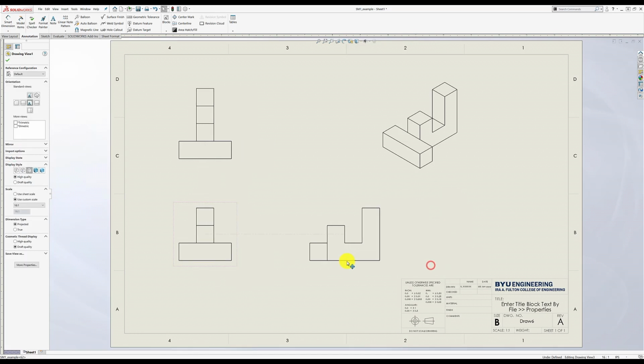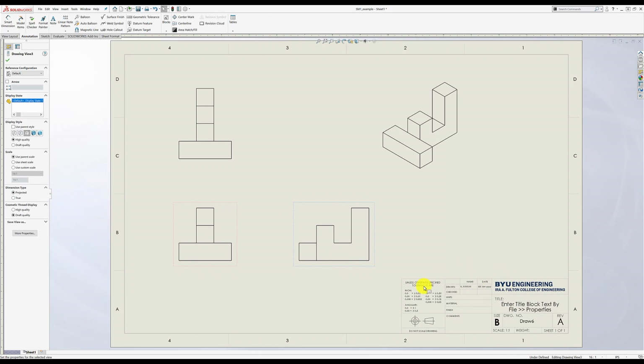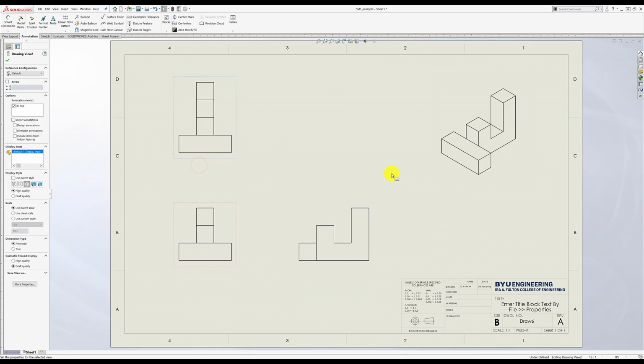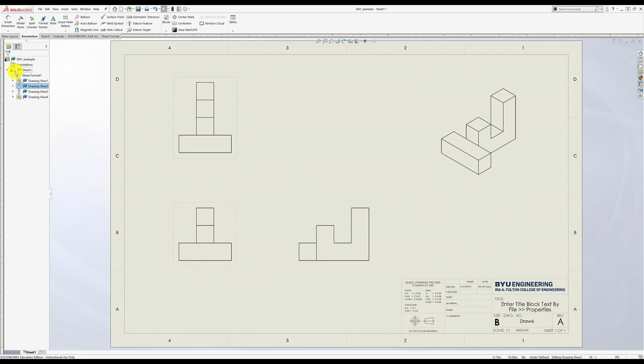I'm going to get this thing over here so it's not crowding the title block. And then I'm going to get the ISO image and pop that one back there. All right, so now I've got my basic views laid out, and it's time for me to do some dimensioning. And what I need to imagine is what's going on in each of these views.